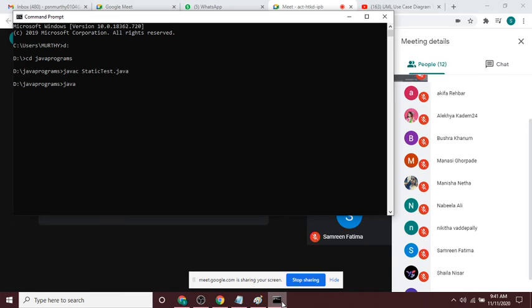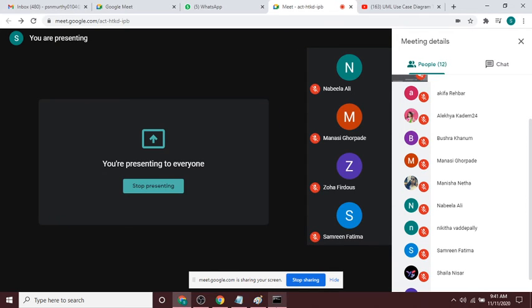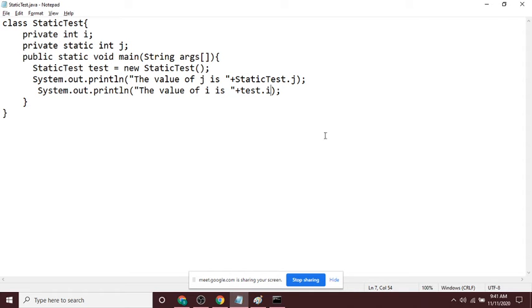Yes, yeah. Then you have to execute it: java static test. What did you get? The output: value of j is equal to 0 and value of I is equal to 0. That means it got the default values.